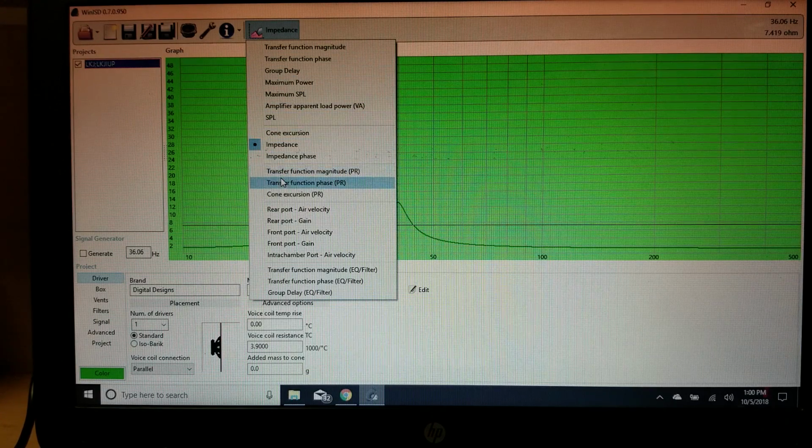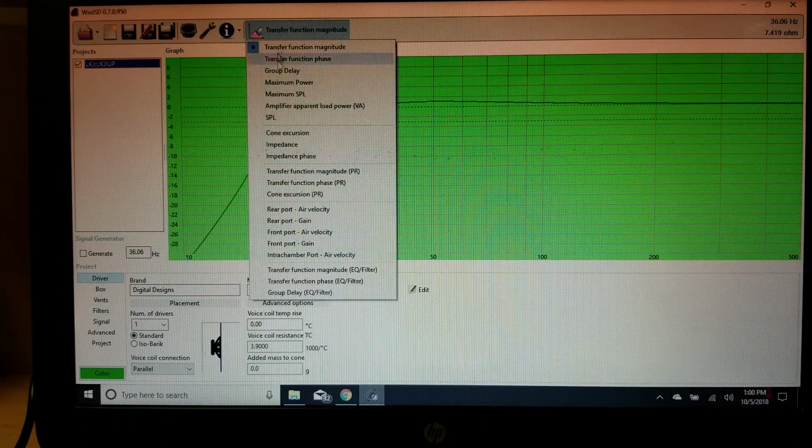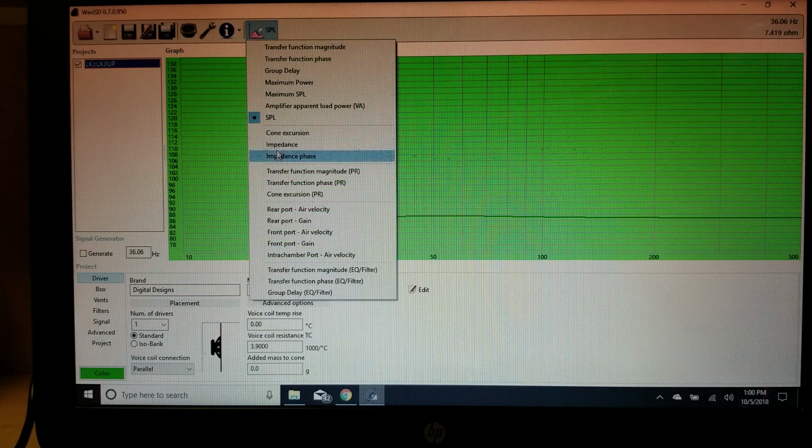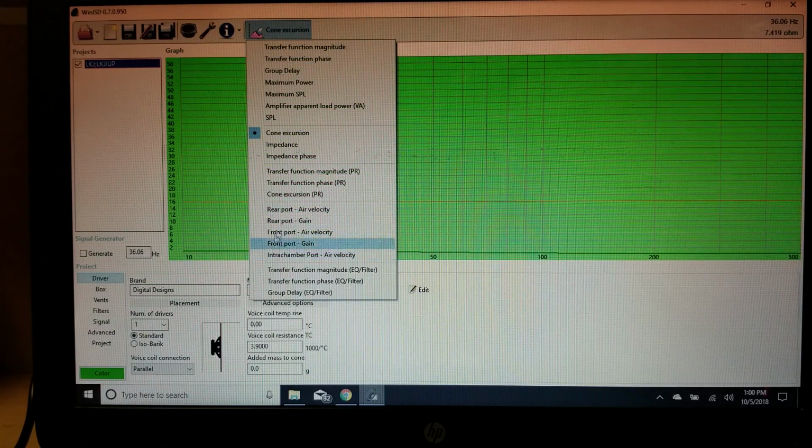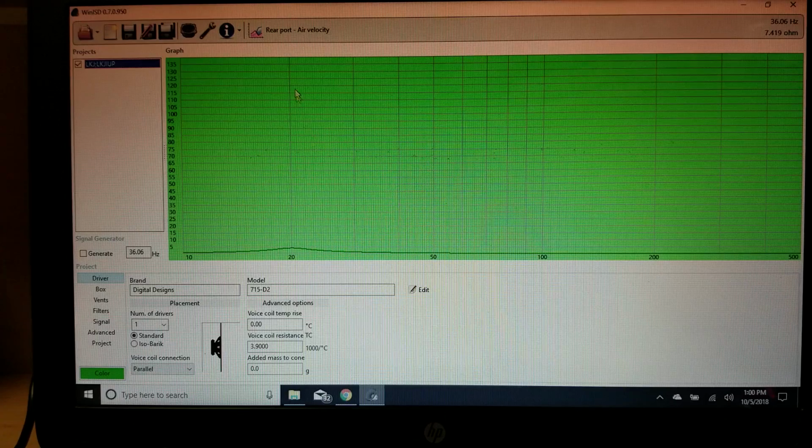Let's see what else. For the most part, those are the main things that I play with. It's going to be your transfer function magnitude, your SPL, cone excursion, and the rear air velocity. Those are the main things that I use when it comes to building a box. Those are really the only things I know too much about on this.